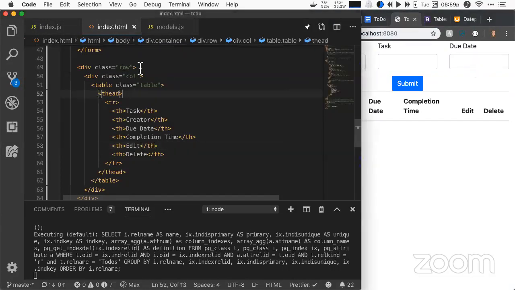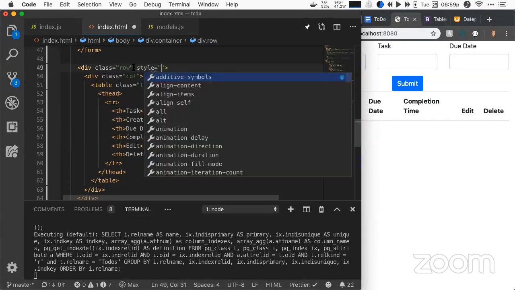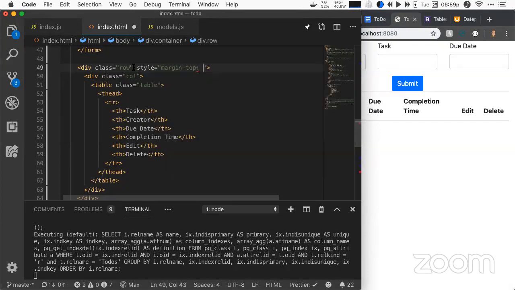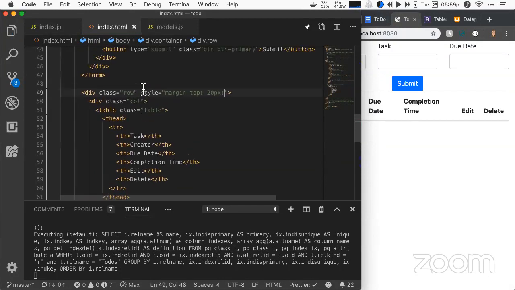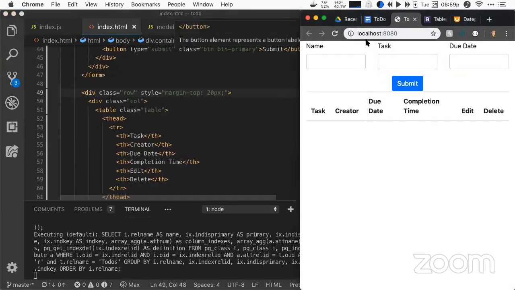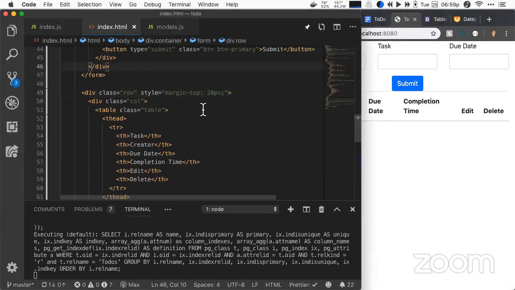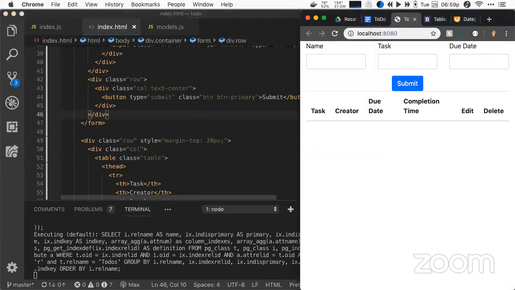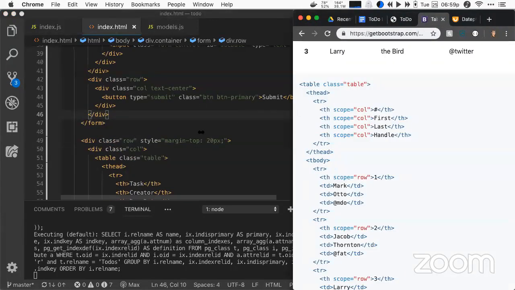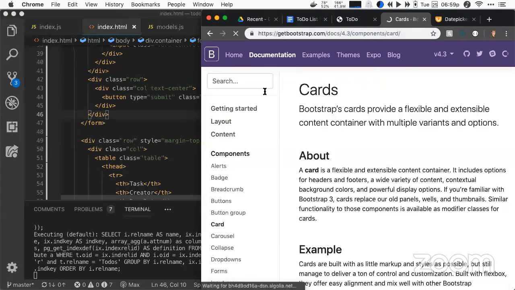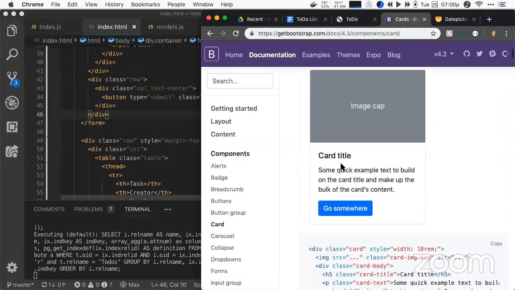Okay, this is bothering even me as a non-front end person. We should probably put a little margin top between the table and the form. So let's do that. Let's throw in 20 pixels. And you know what? This probably shouldn't be at the very top.